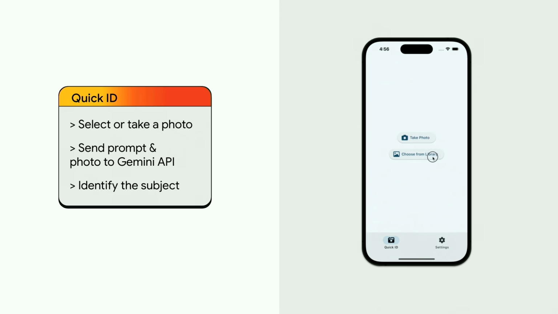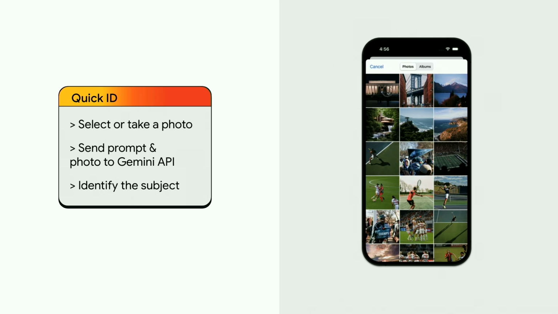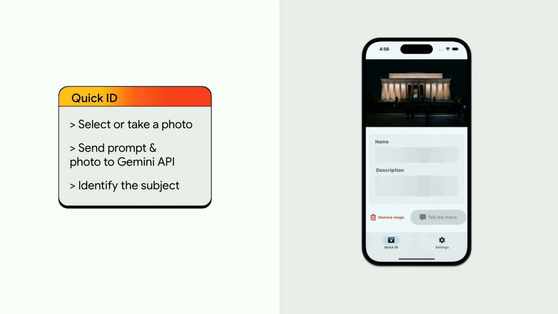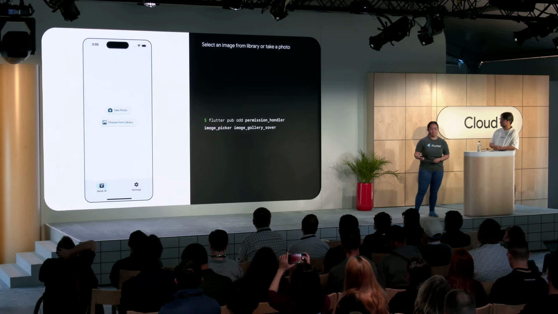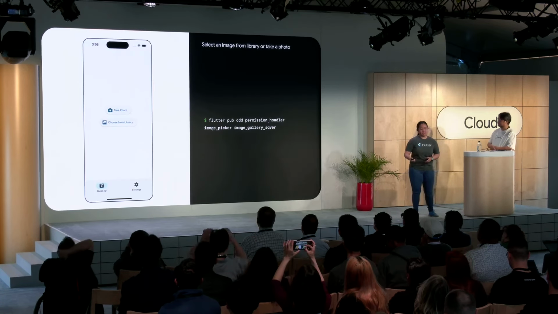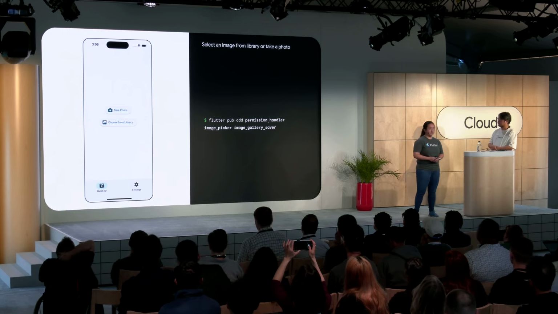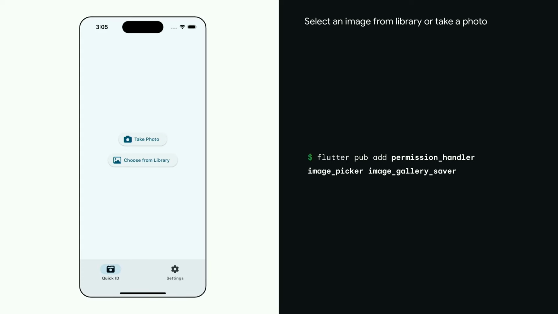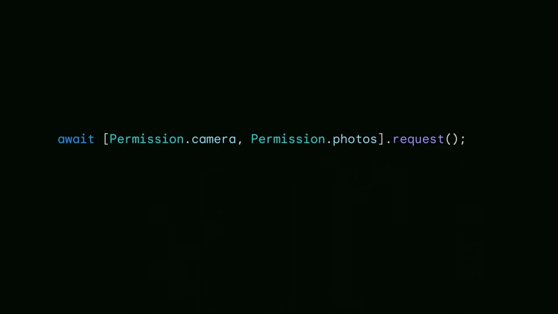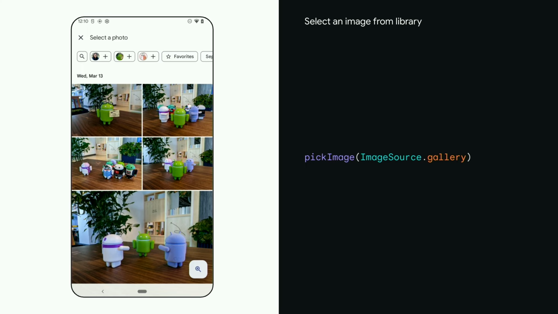You'll see throughout this talk, we leaned heavily on pub.dev, Flutter and Dart's official package repository, to bring this app to life. To implement the camera and image selection, we used 3 packages: Permission Handler, Image Picker, and Image Gallery Saver. Permission Handler was used to request the necessary device permissions for accessing the camera and camera roll. Image Picker provided functionality for selecting the image from the camera roll.